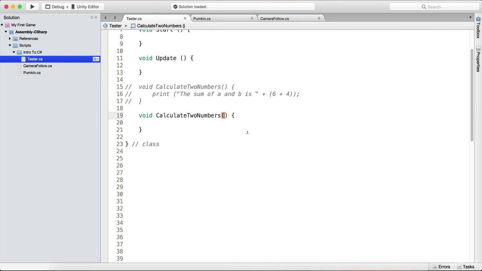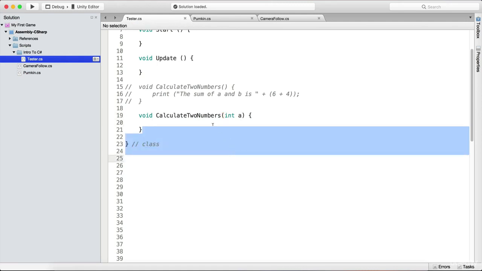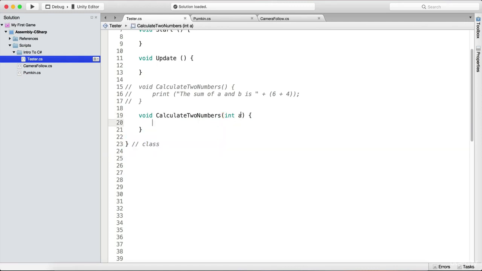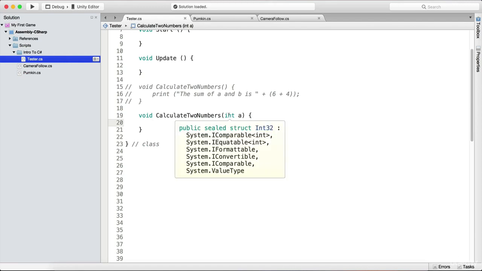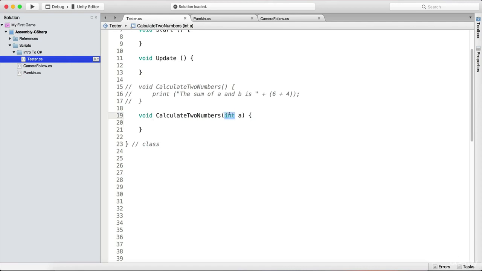So let's say we want to calculate two integers, and I'm going to say here int a, comma, int b. What does this mean now? Well, it means that our calculate two numbers function now has two parameters, a and b. Both are of type integer. If we want to only have one, then we will simply remove here int b and remove the comma. If you want to add more parameters, you separate them by comma. So you first type the type of the variable that you want as a parameter, then you give it a name. So here I'm going to say comma, and again int b.